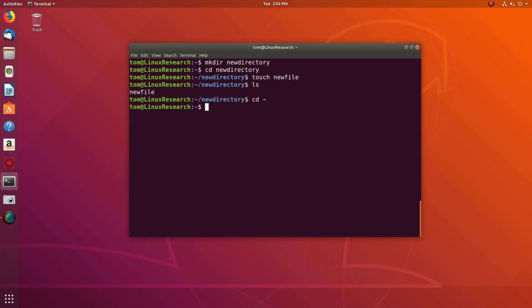Now to close the remote connection, we're going to type in logout, and we get the message connection to localhost closed, and we're back to our normal terminal screen.